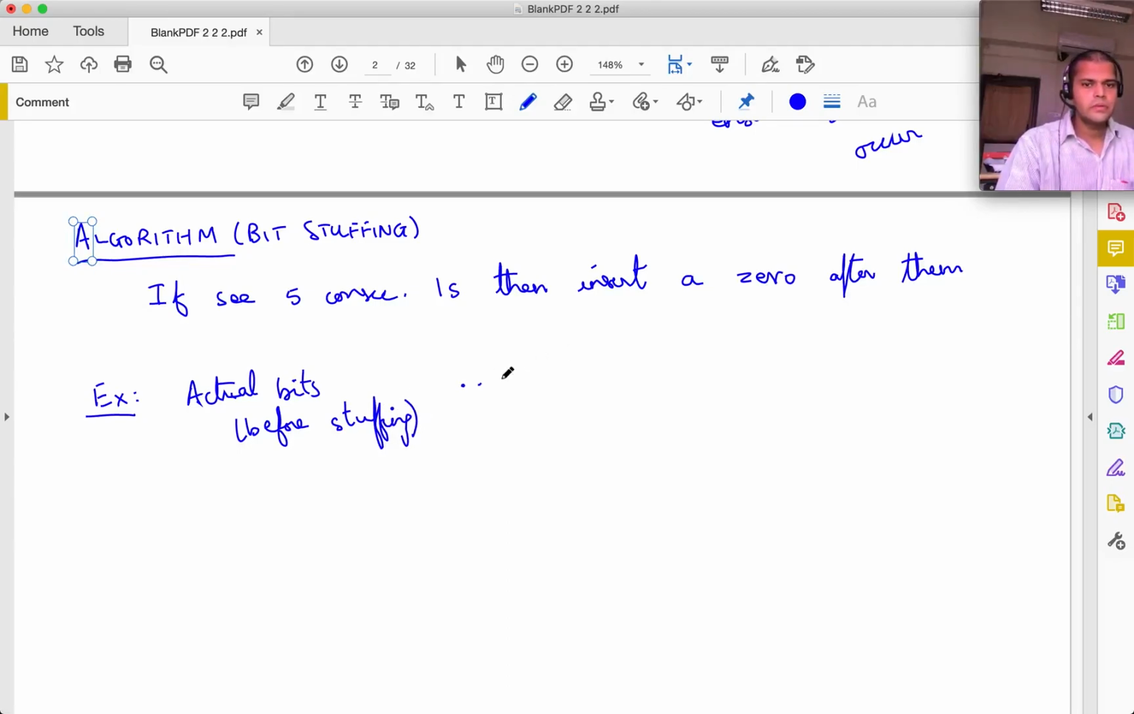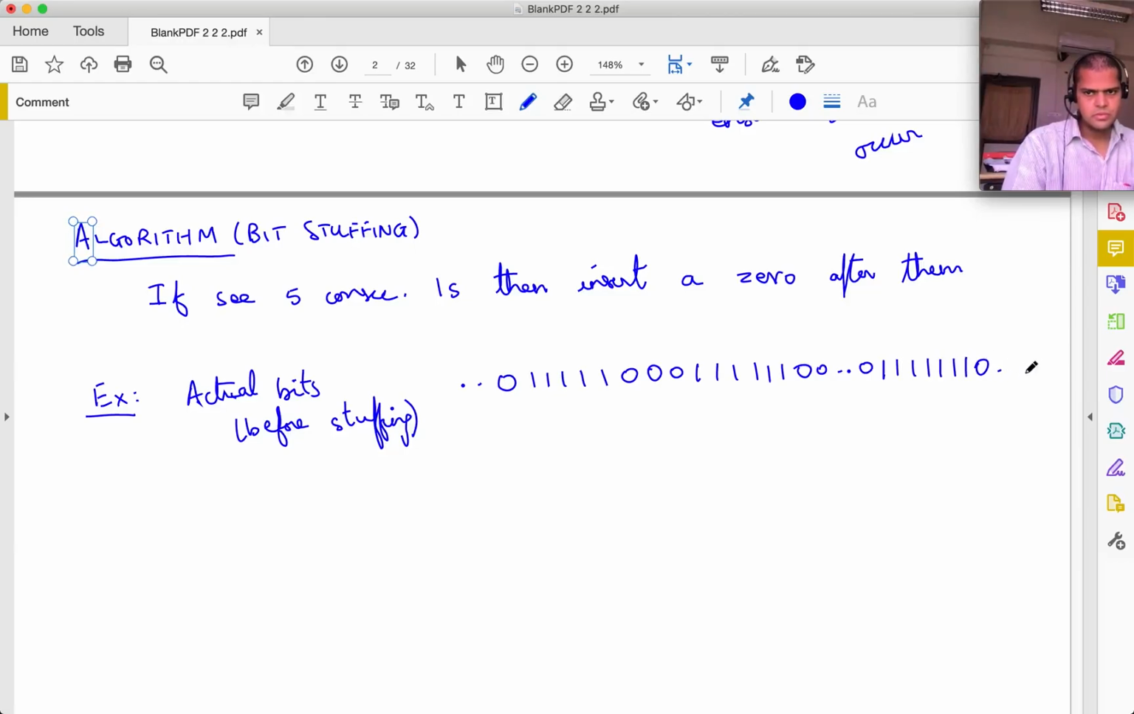Suppose you had somewhere 0 and then 5 ones followed by a 0. And here we had 6 ones followed by a 0, and somewhere we had 7 ones followed by a 0 and so on. So this is the bit string that we want to send across. According to this algorithm, if we see 5 consecutive ones, then we insert a 0 after it.